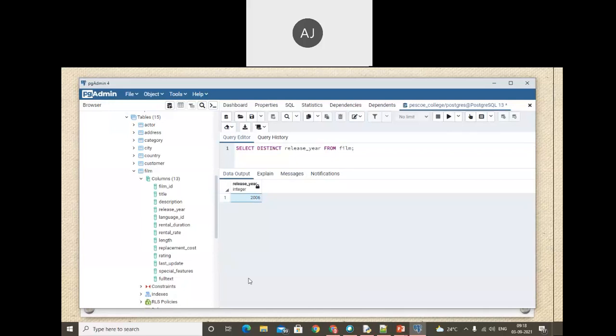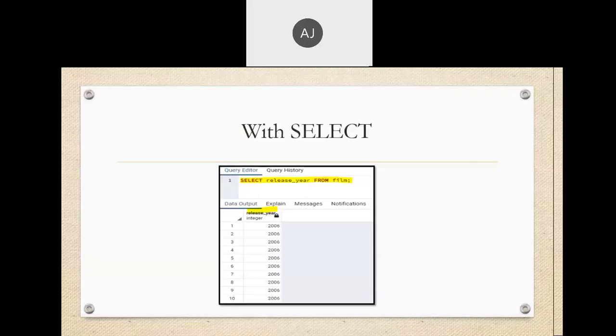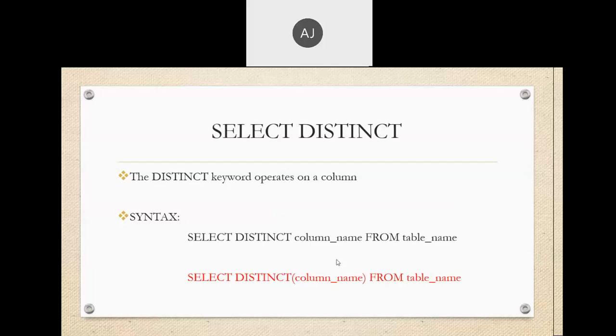So you will find situations where you require unique data. In that case, only distinct is used. Distinct will be used along with another thing. Here I already gave the example. We can use distinct with a space and the column name, and we can use distinct with round brackets.